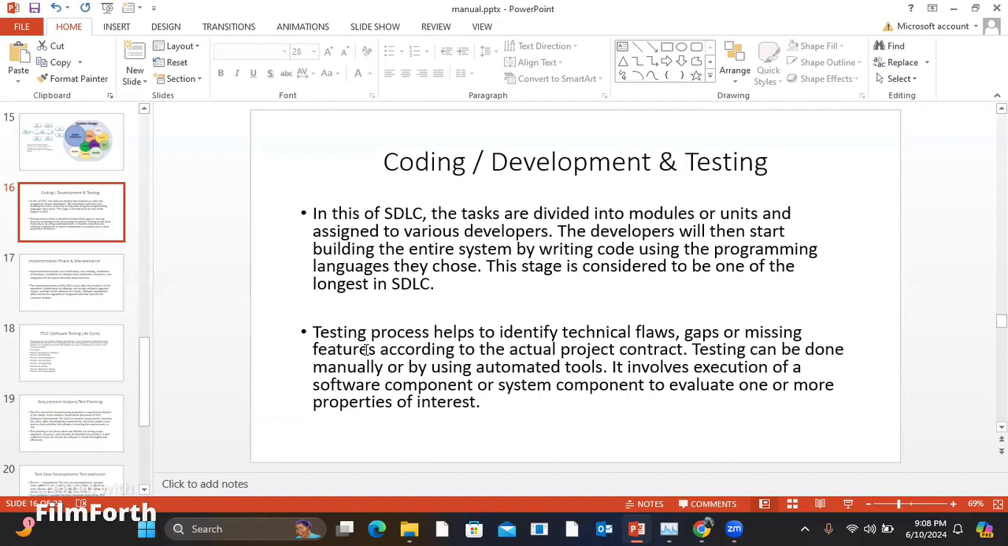And now this testing again will follow a certain procedure that is called STLC. This is SDLC, Software Development Lifecycle. That is STLC, Software Testing Lifecycle. Again, STLC comes under SDLC. Okay, that is a subset of SDLC. So this testing team will do the testing following STLC, which we will be learning after this.